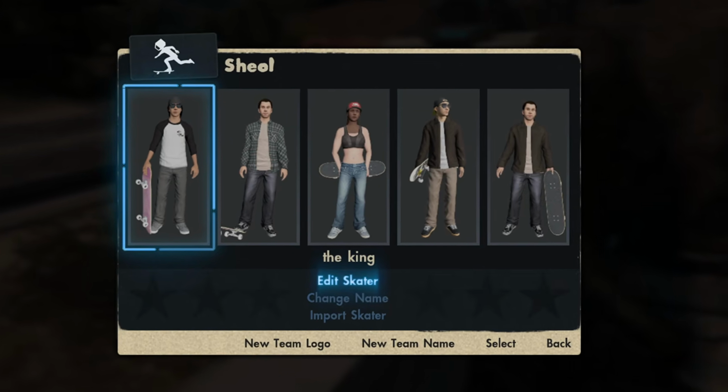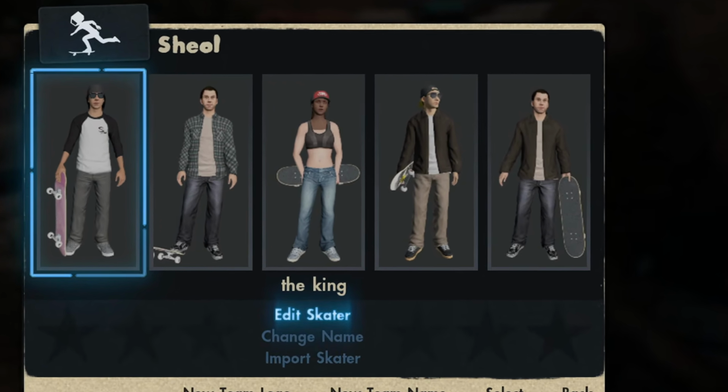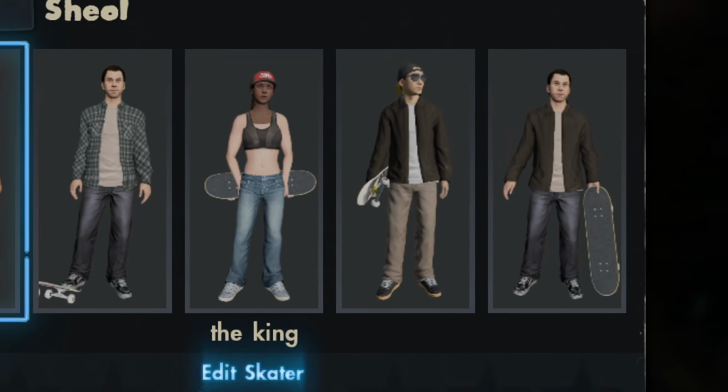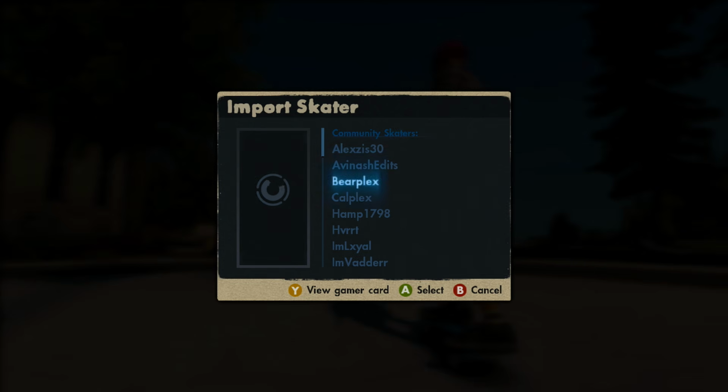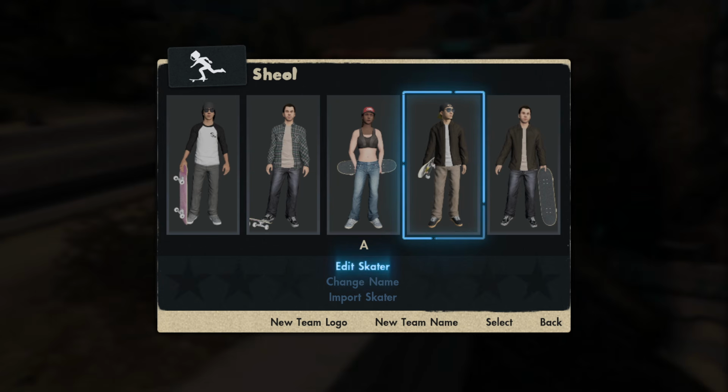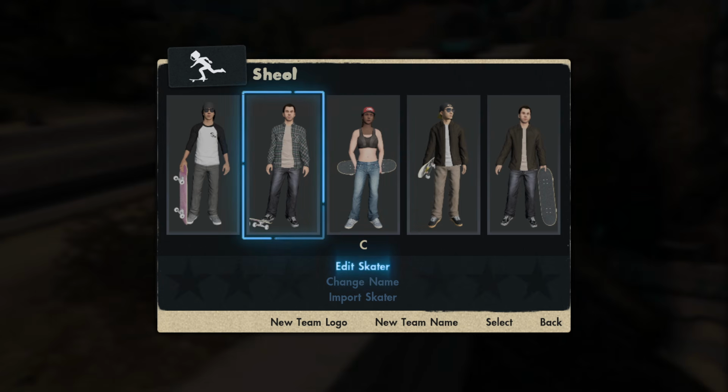Okay, now let's say that you're just a gatekeeping piece of shit and you don't want anyone to steal your skaters because you believe it looks so cool no one should have it. Well, there is a way to do that. In Skate 3, you're able to import characters off your friends list, but you can't import someone that has newly imported someone else.